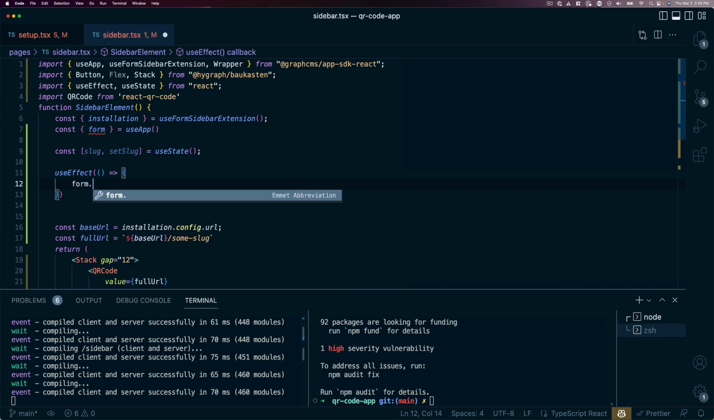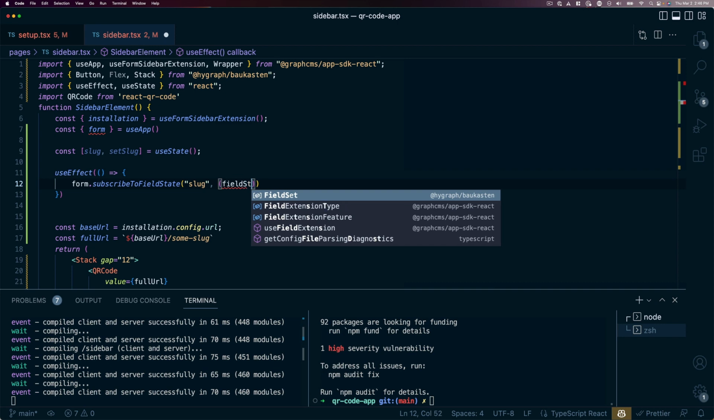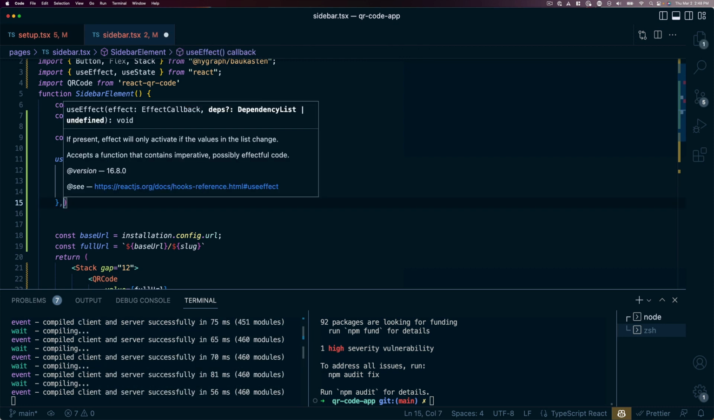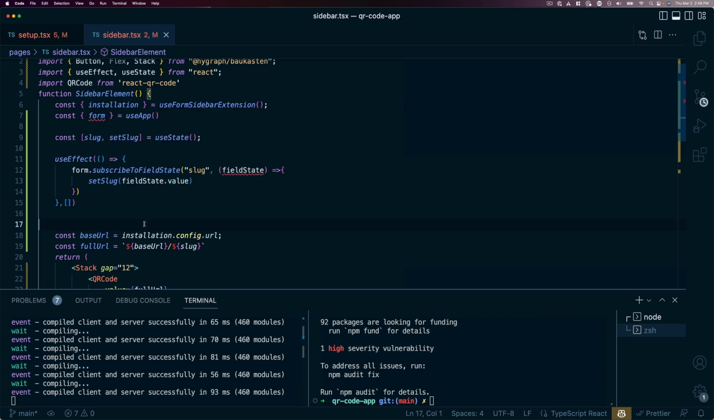So in this case, we want to grab something off the form. There's a method called subscribeToFieldState. And then we can tell it we want to subscribe to the slug field state. And we can give it a function to fire when that field changes. So in this case, we're going to get a function. The default is to get the field state from that. So then we can set our slug variable to the fieldState.value. That's the value that's currently residing within this slug field. And then finally, we can pass in what variables to watch on the page for when the re-render should happen. In this case, we don't need any currently.